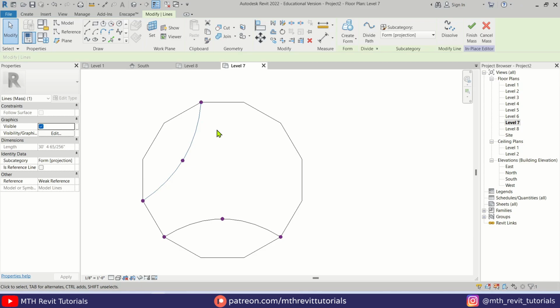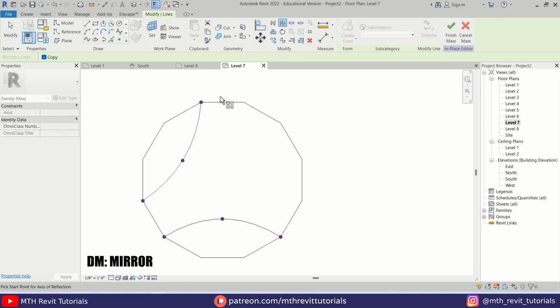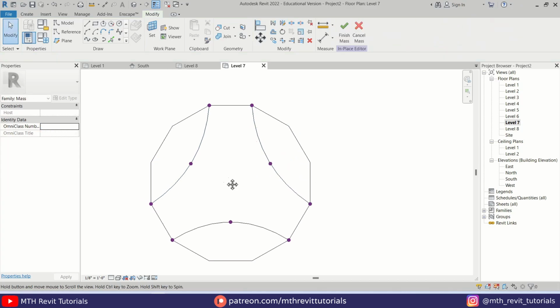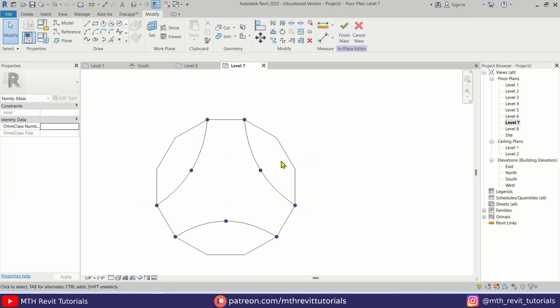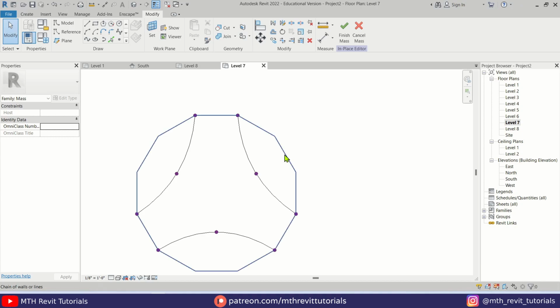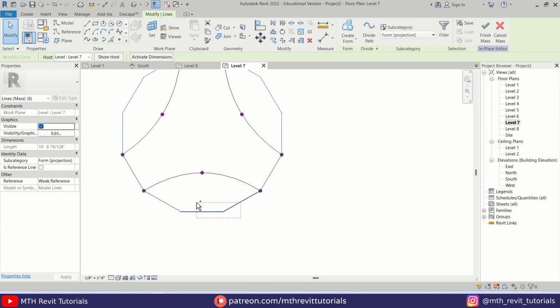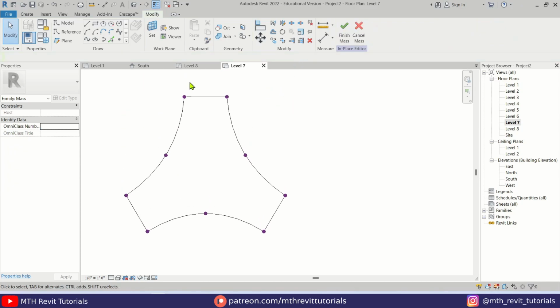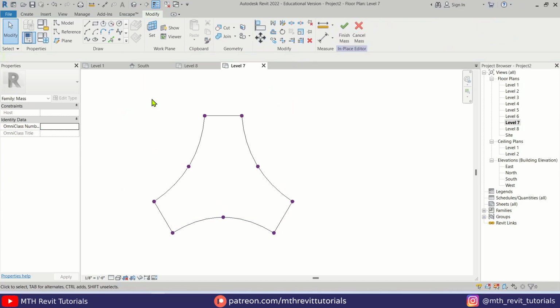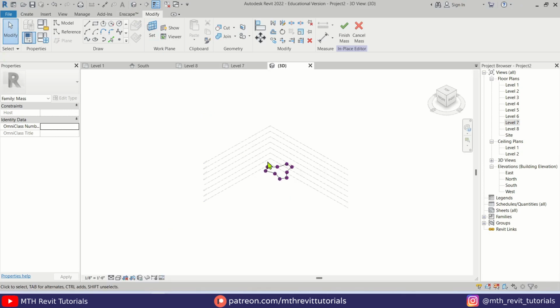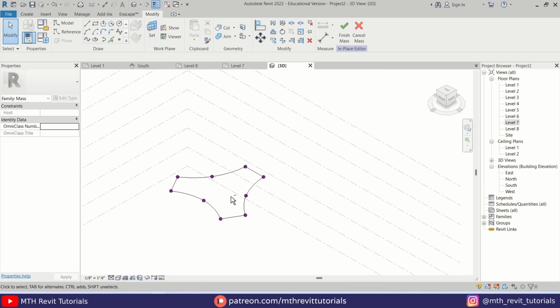Just select this line and press DM on the keyboard to mirror. Just mirror it from the middle. Perfect. So now we don't need these lines anymore, so we can just delete them. Just hold Control key to select multiple of these lines, and then delete. So we got this kind of shape here, and if I go to 3D, see it's looking something like this.